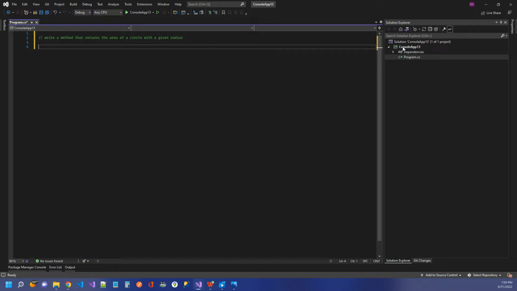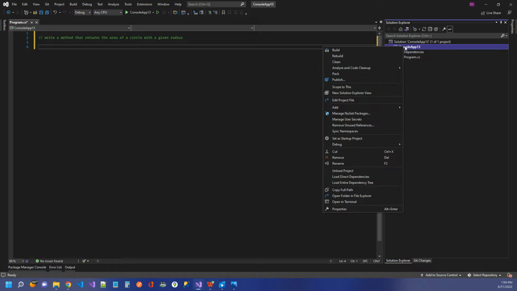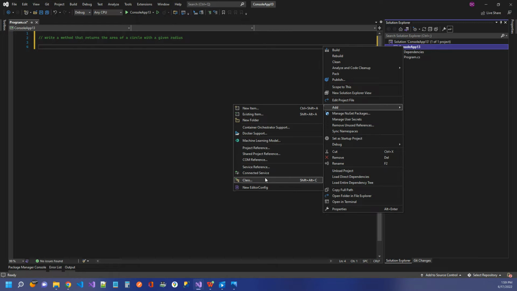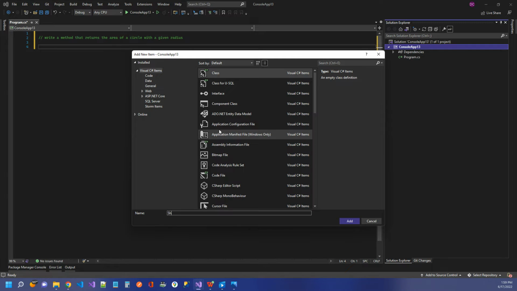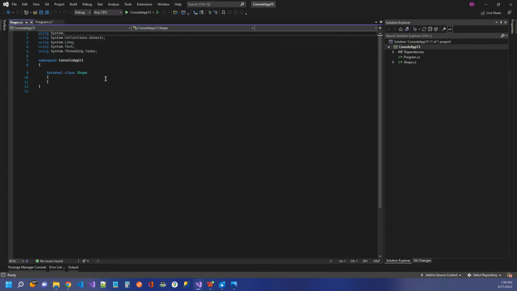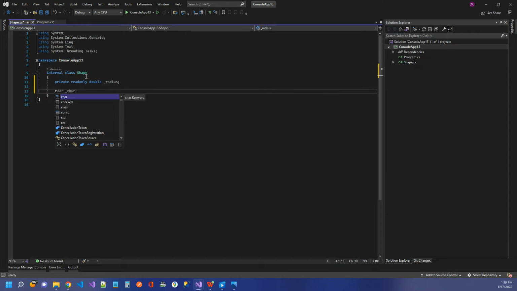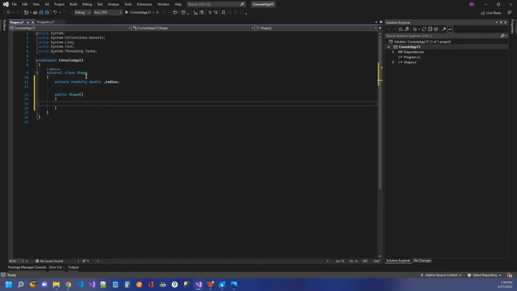The first thing I'm going to do is create a new Shape class. So I'm going to right click on my project and go to Add Class, and I'm going to name it Shape. Okay, I'm going to add a field for a radius. And what I want to do is create a constructor, and I want to pass a radius in to my constructor when the object is created. So I'm just going to go ahead and set our field equal to that.